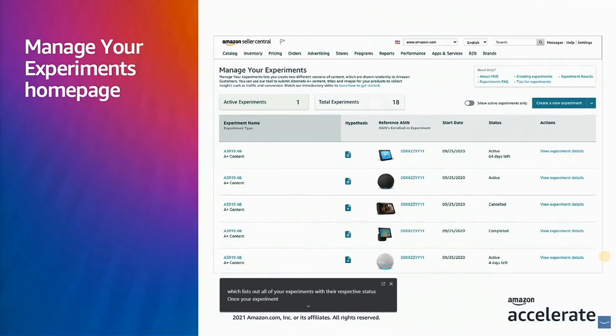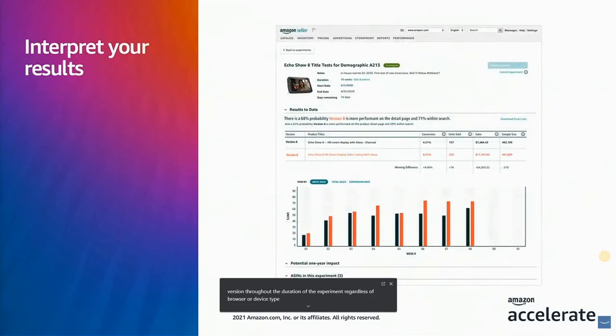Once your experiment begins, MYE's targeting engine will randomly show half of customers version A and the other half version B. Once a customer views version A or B, they will continue to see that same version throughout the duration of the experiment, regardless of browser or device type. You may check in on an experiment that is running to understand how it's doing.